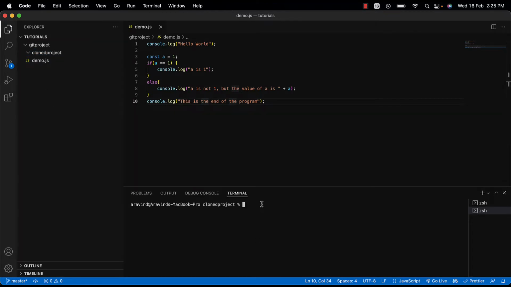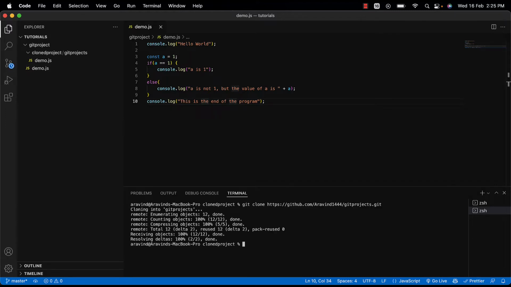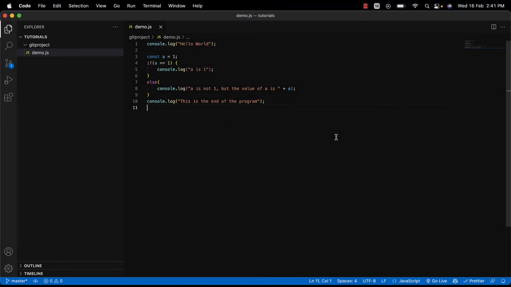I'm going to type git clone and then paste the URL over there, and then press enter. It's showing cloning into git projects, and now that is done. As you can see, under the cloned project there is one folder called git projects, and under that there is the file called demo. So that was regarding cloning.